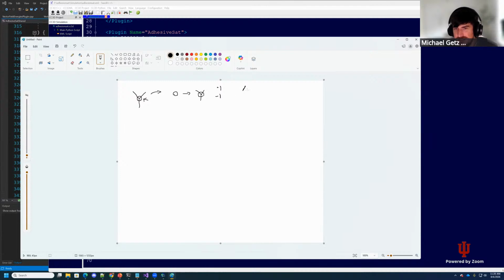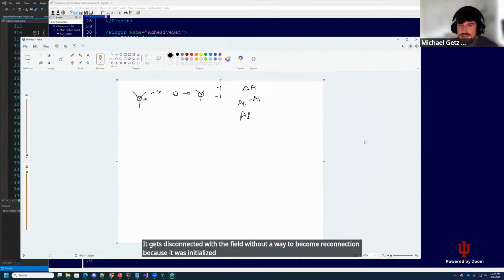So you're going to basically always have an offset of this bad initialization. In short, you're going to have basically a delta A, right, of just your value will always be minus A_I from the actual initial value. So as opposed to just being A_F, you're always going to have this minus term on it. Yes, exactly. It gets disconnected with the field without a way to become reconnected because it was initialized improperly.